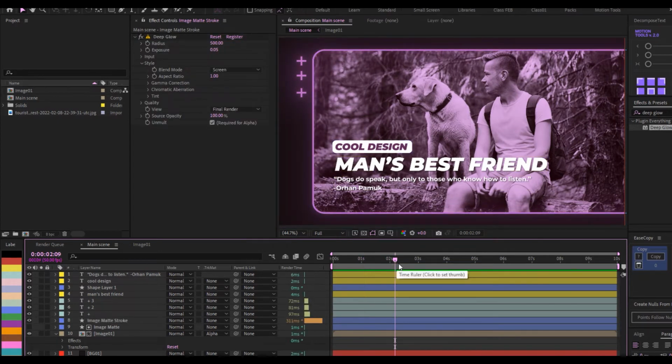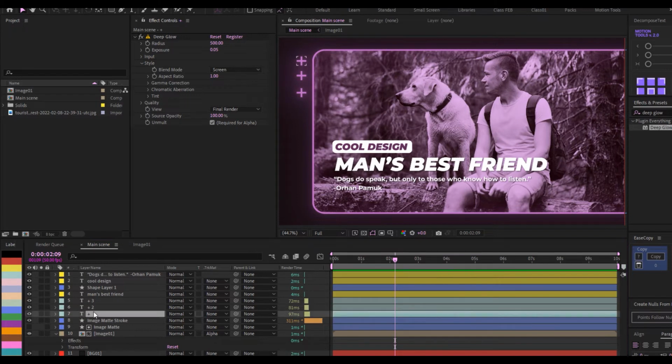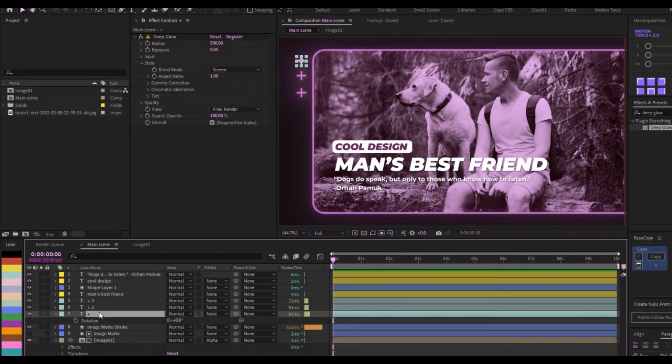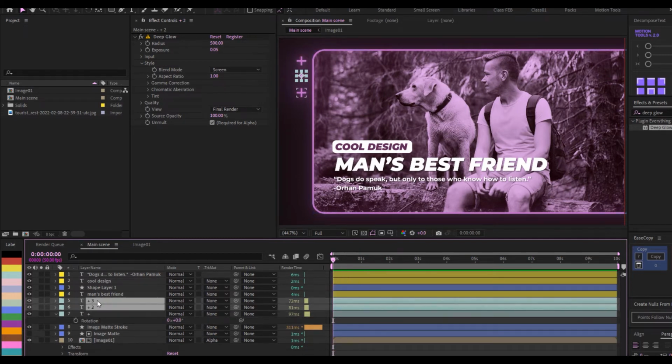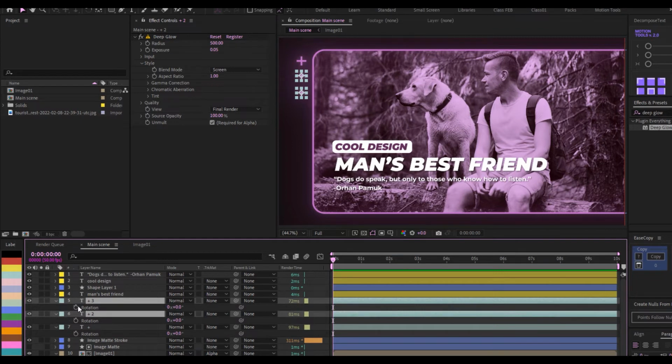The next thing we want to do is to start animating. I'm going to animate the three crosses that I have here. The first thing I'll do is press R for rotation. Let me set it for all the crosses. So I'm going to set R for rotation at this point. Then I'm going to go to, let's say, about 7 seconds.